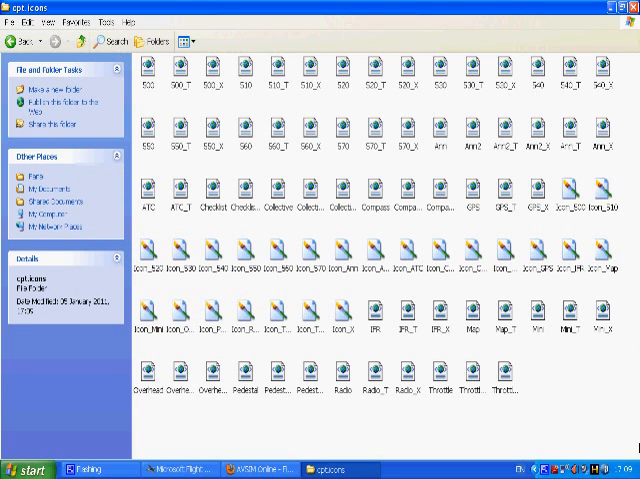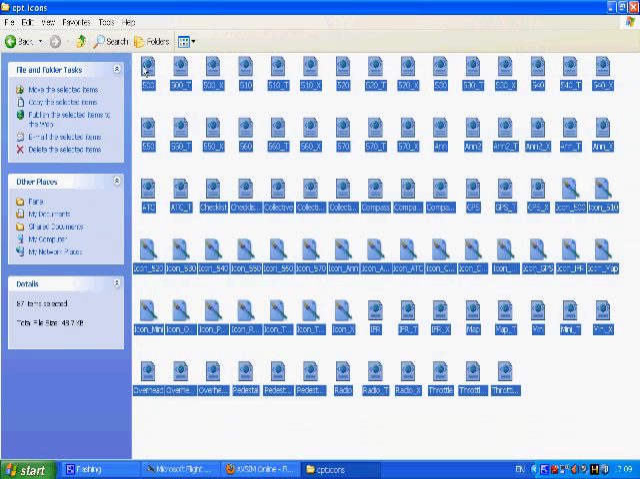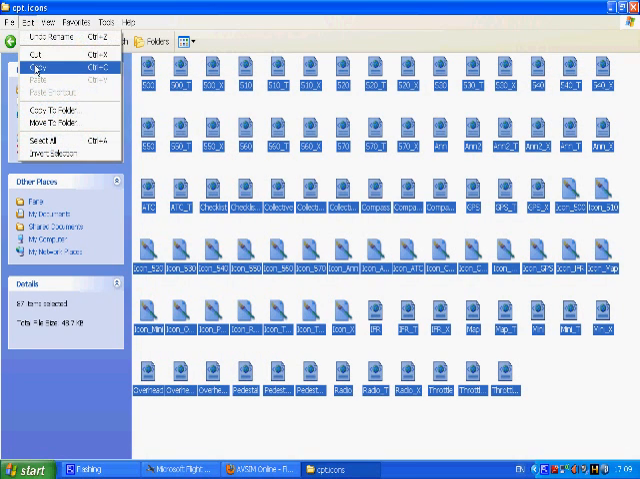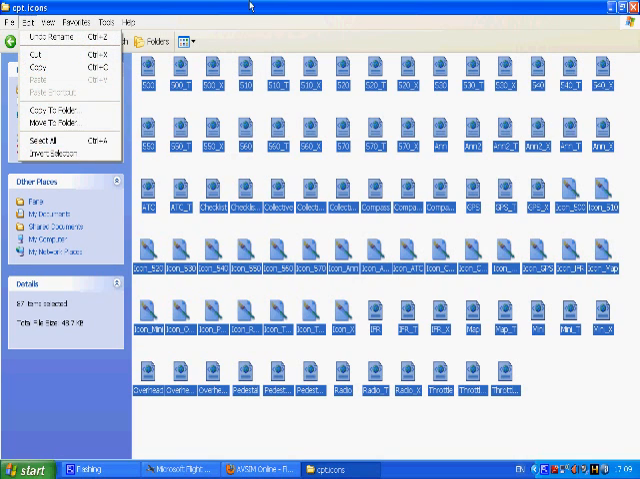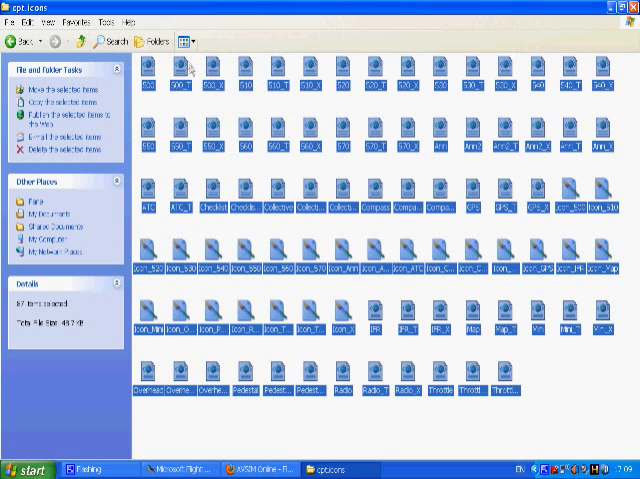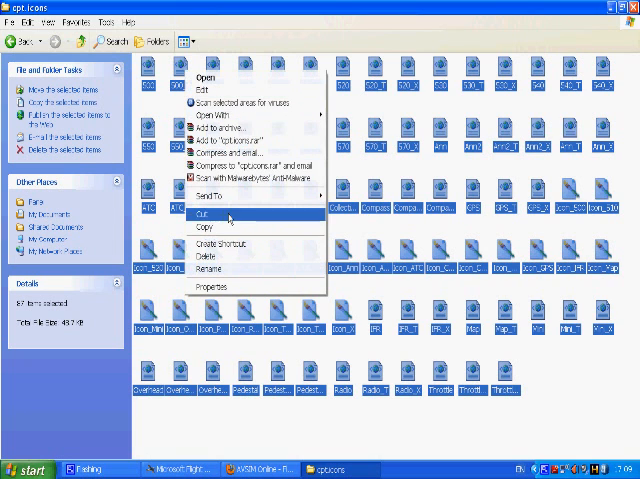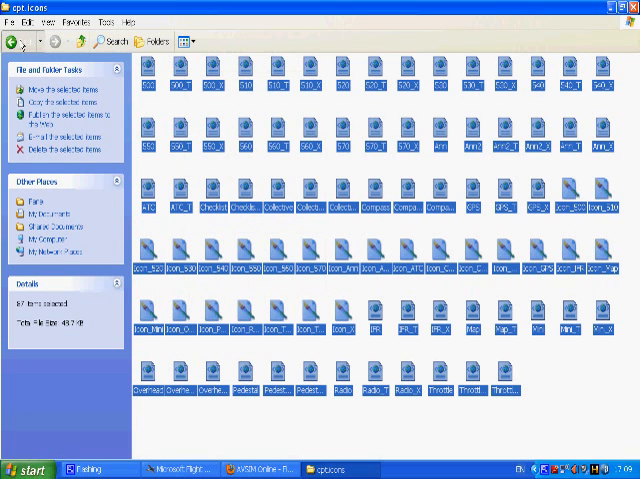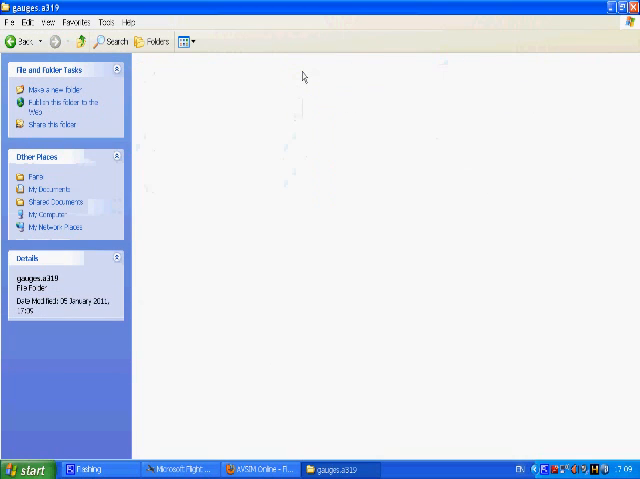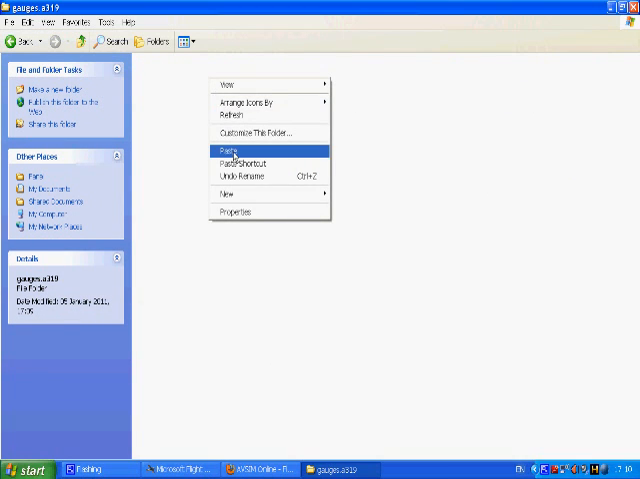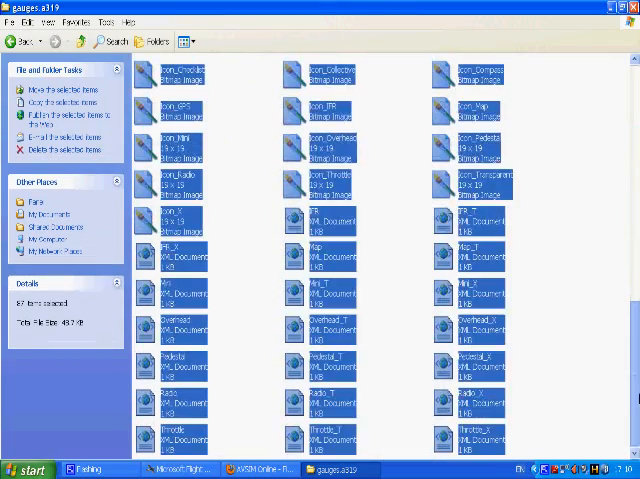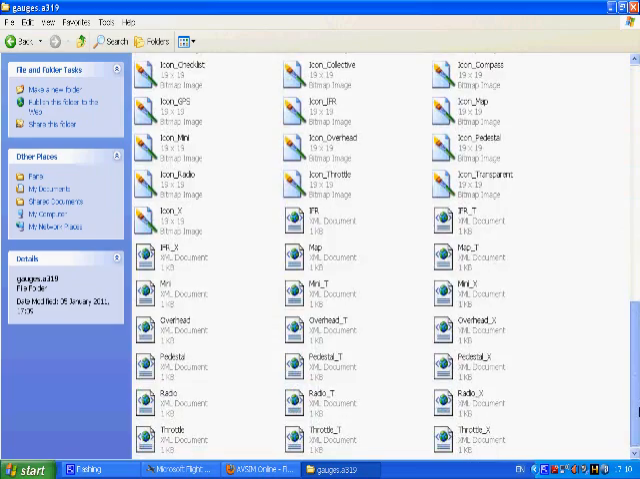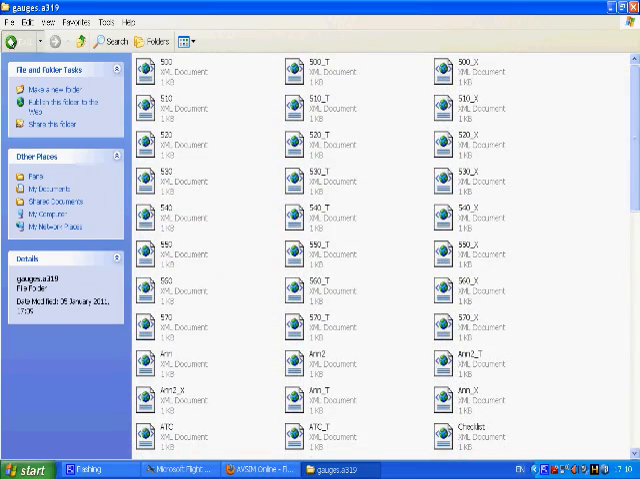Now what I recommend you do is just click and drag to select them all, or alternatively do edit, select all, then copy. But I'm just going to click and drag, then right click, copy, and then back to your gauges.a319, right click, paste, and there you go. All those files that were in that last folder have now been transferred into this folder that I've just made here.